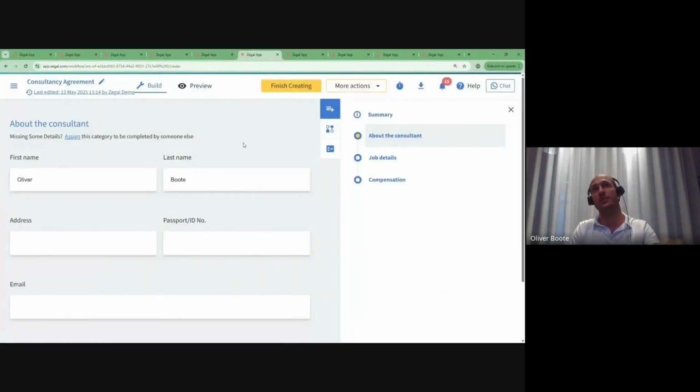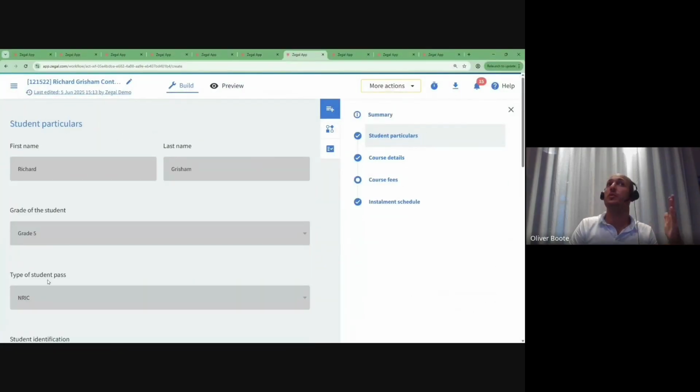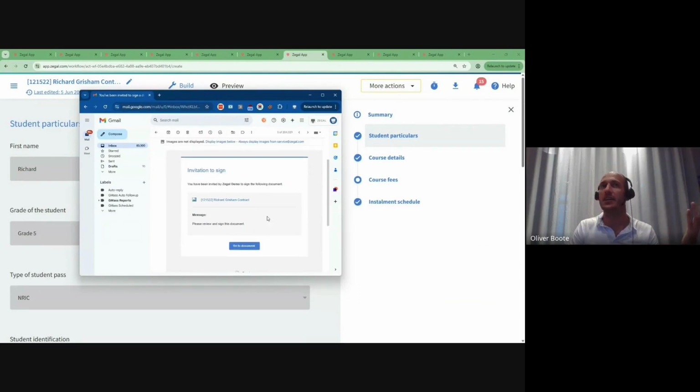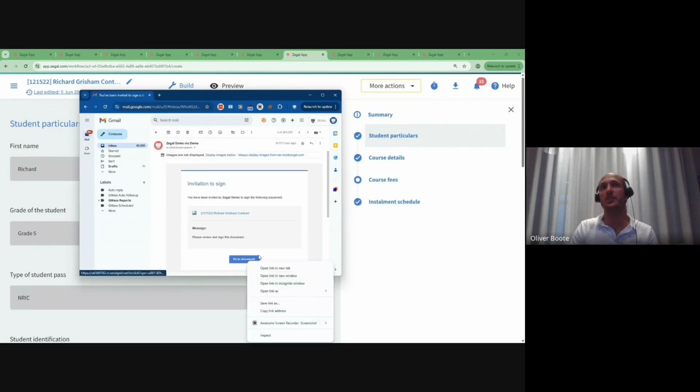Over on the system side, essentially what it's going to be doing is filling in all of the details relevant to a particular contract, and then it's going to generate it, send it out for signing, and head over to these employees, prospective employees, students, parents, whatever is the process in question. From the point of view of the recipient, it's a very traditional kind of e-signing. They receive an invitation to sign.